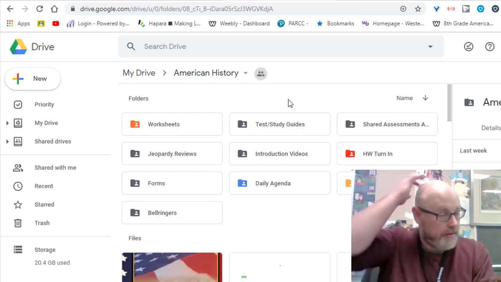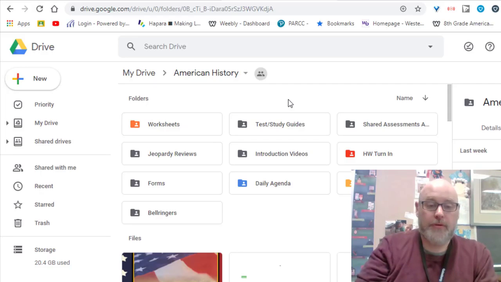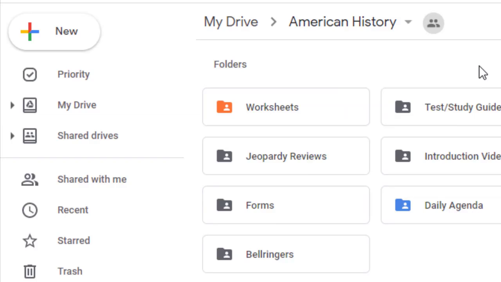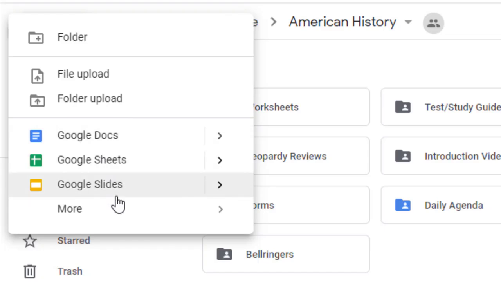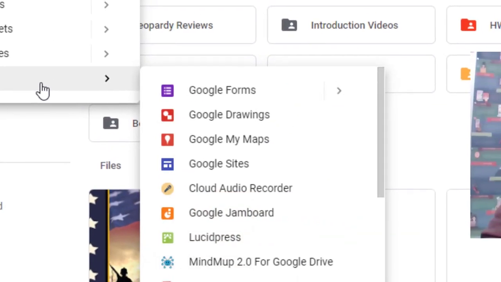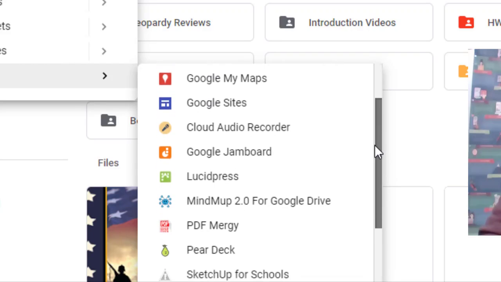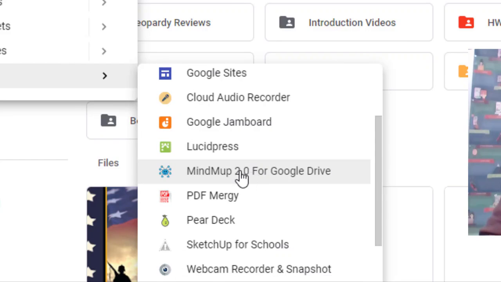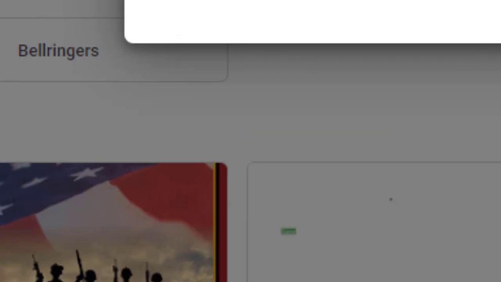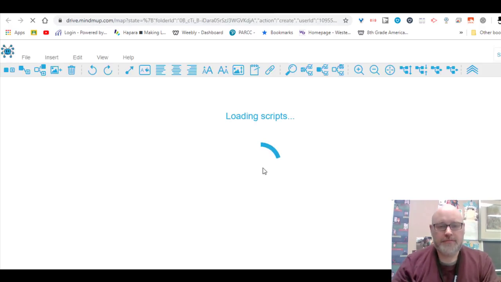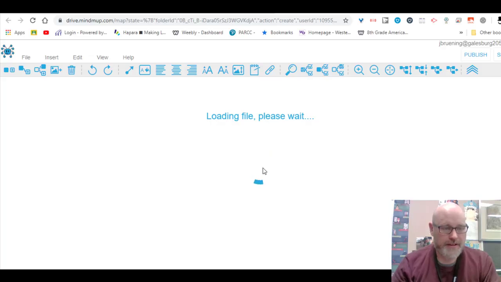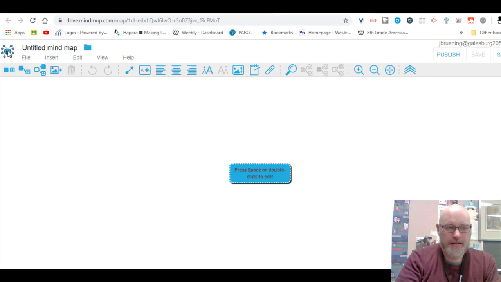What you need to do, to create one, or to have your students create one, or you could create a template and then send it out, is go over here to New and click on New. Of course, you got your standard stuff that pops up like slides and all that stuff. But if you go to More, you can see here's where you got your forms and drawings and sites and all that. And if you keep coming down, you'll see there's this thing called Mindmup 2.0 for Google Drive. If you click on that, it's going to open up this Mindmup.